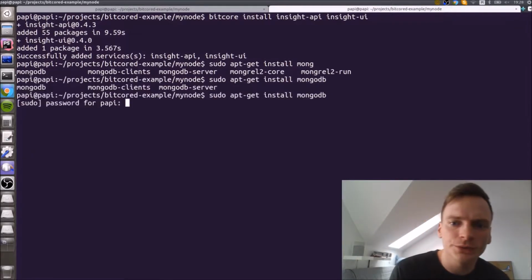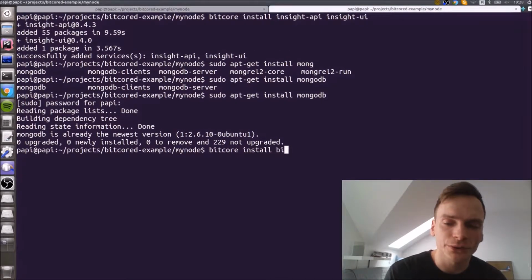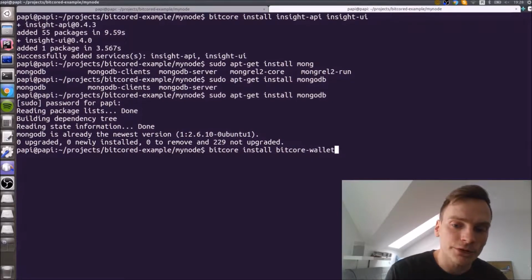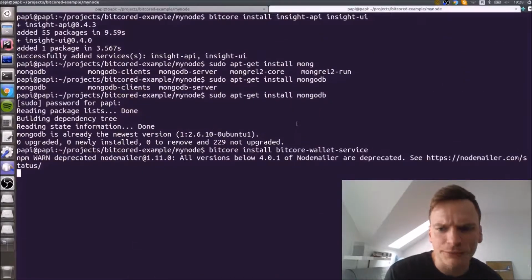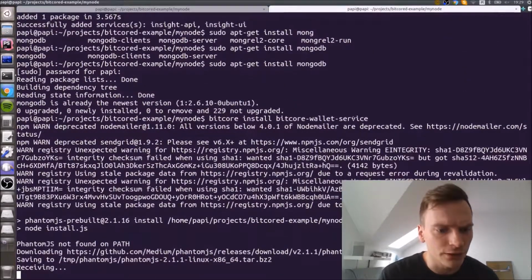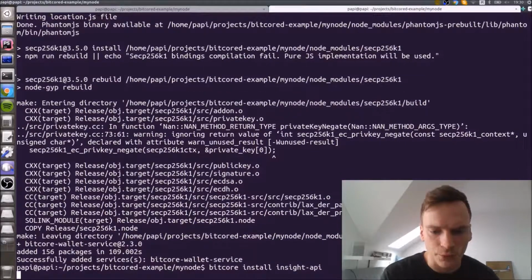Now we are going to install MongoDB, because we would like to not only read from the blockchain but also write something to it, and this is required by the Bitcore wallet service. After installing the Bitcore wallet service, we still need to restart the Bitcoin node, and it will go faster if you halt the Bitcore node while you're installing the Bitcore wallet service.